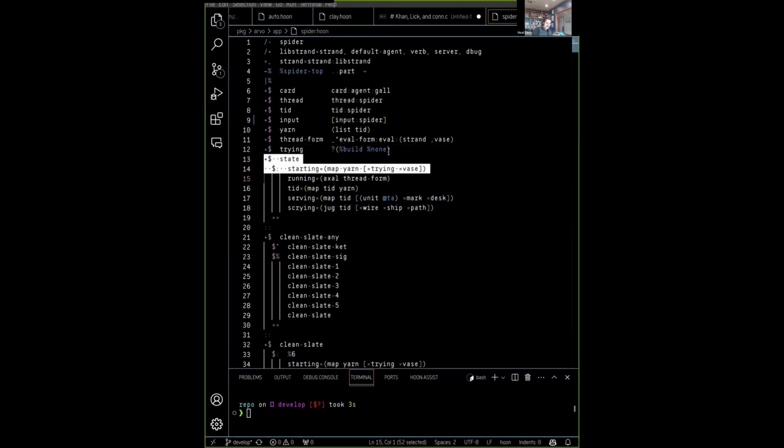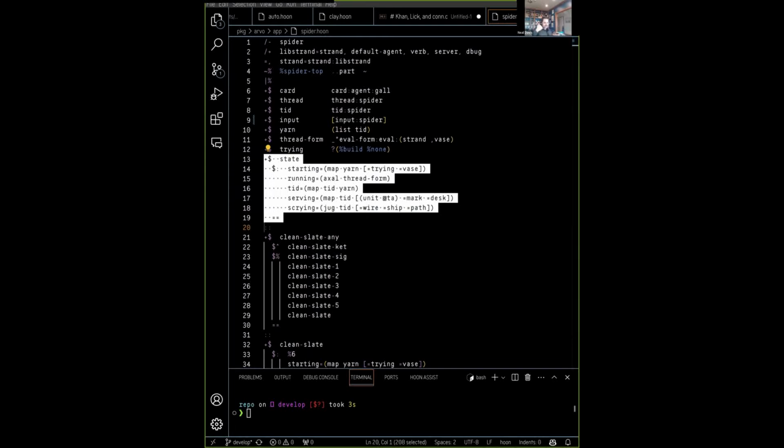All right, the state that Spider needs to maintain here. So we have a starting, a running, TID, serving, and scrying. All right. Starting at the bottom. So scrying is a map of sets of remote scries that you're trying to do. So if Gall is trying to remote scry something, then it can set up a thread and try to get that thread to succeed there. So there's a set of thread IDs to scries.